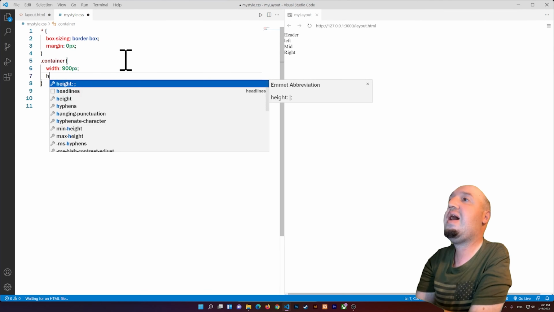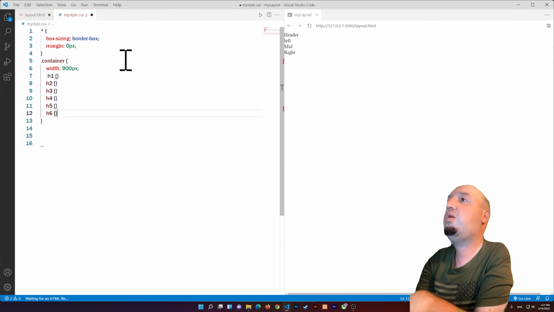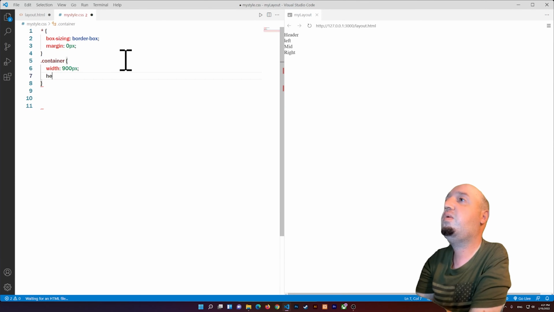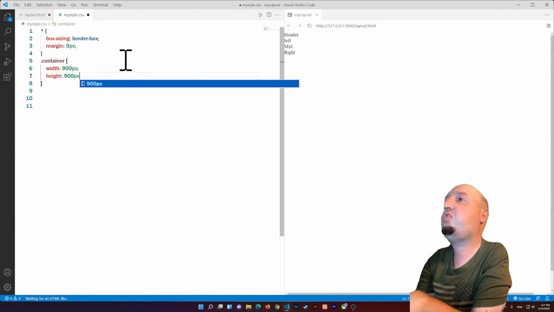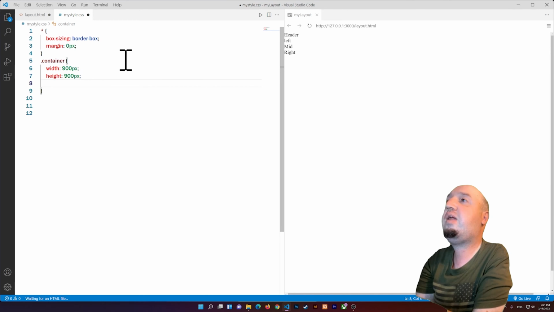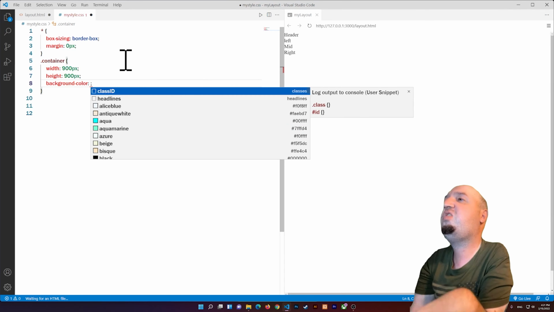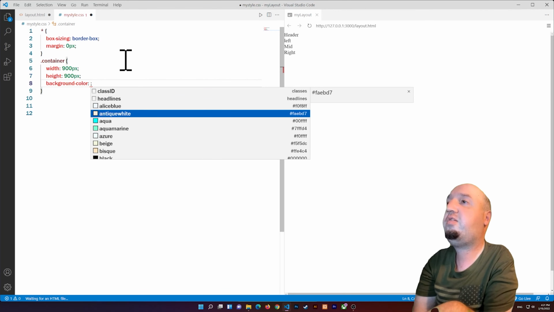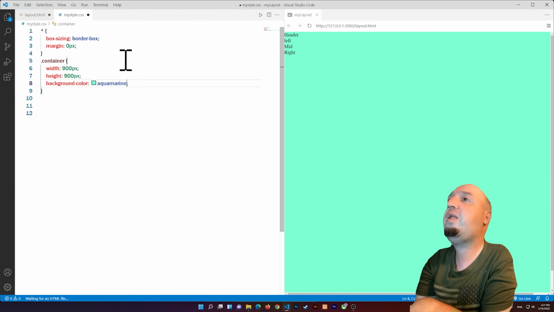And we will add some height here. So height, colon. I'm going to say 900 pixels too. Alright? And right now, what I'm going to do is add some background color just to see how it looks. So, I'm going to say aquamarine.